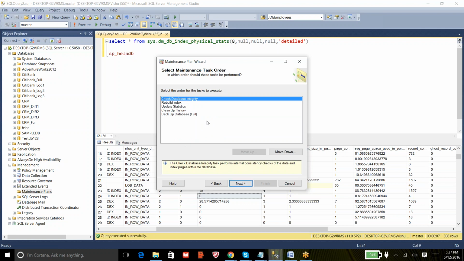So let's list out all the options we have selected in our previous window. The check DB, that's database integrity, and the rebuild index, update statistics, cleanup history, and a full backup. These will be performed in sequential order. Once you are done with this maintenance plan and you run it, it will do it in sequential order. First the integrity check will happen, then rebuild index, then update stats, then history will be cleaned up, and then after that a full backup will be taken.